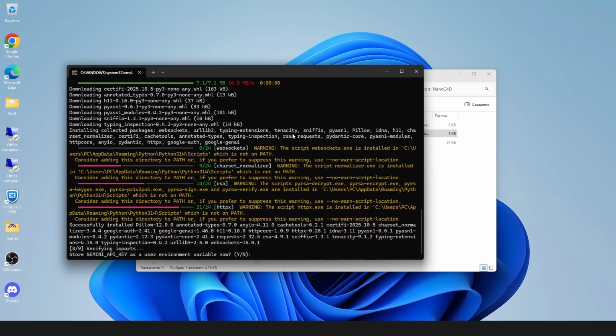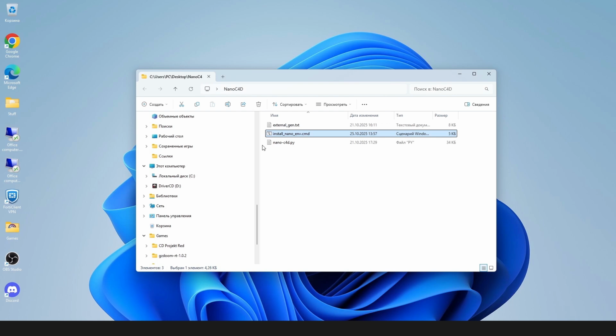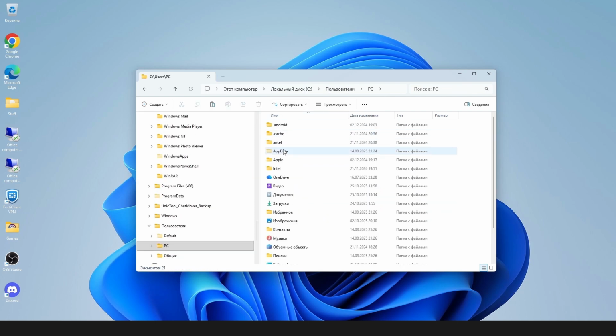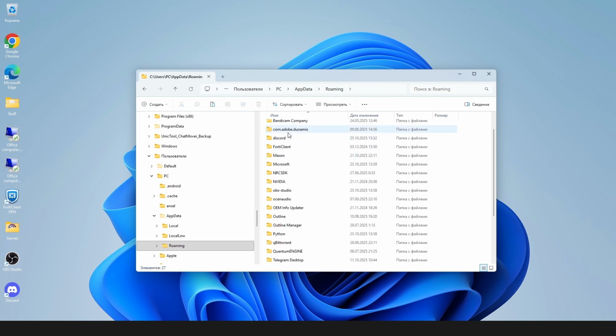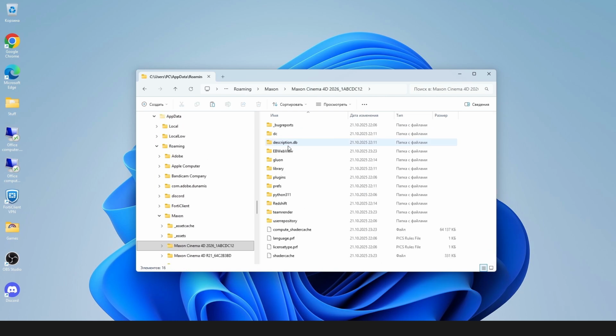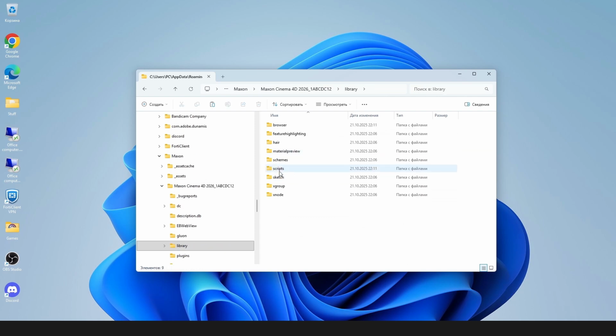Here it asks you to enter your Google API key, if you have one, but you most probably don't, so just type N, hit enter, and close the scary window. Select both the nano C4D py and external gene txt files and copy them. Put them in C, Users, your user folder, AppData, Roaming, Maxon, your Cinema 4D folder, Library, Scripts. Create one if there isn't.